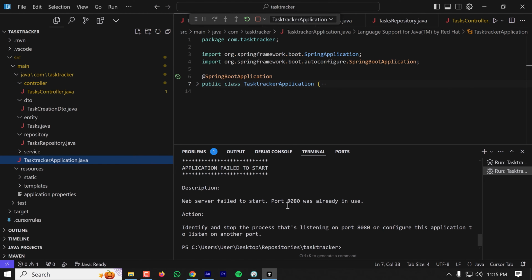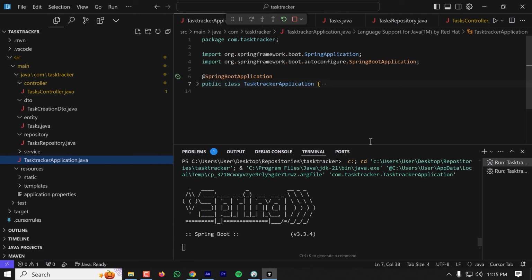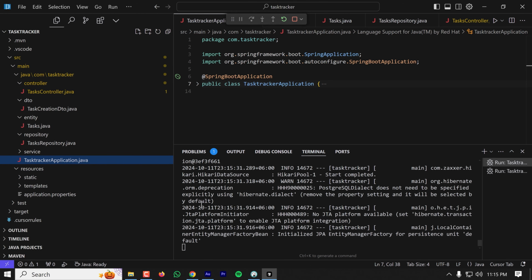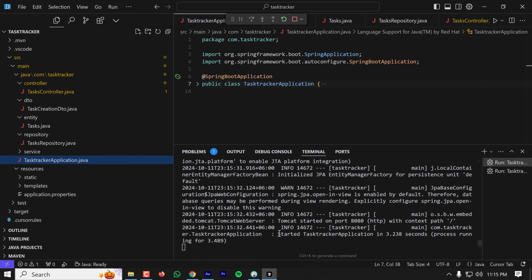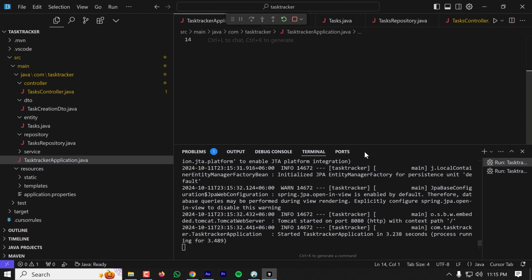Port 8080 is already in use. That means our application is already running. So let's run once again. Now the application has started, and we should test the API to see if it is working correctly or not.